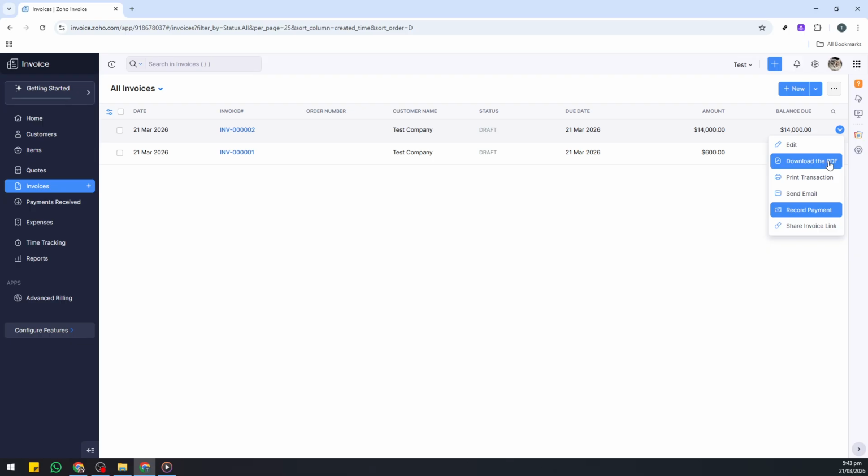Select Send Email to email the invoice directly from Zoho Invoice. Before sending, glance at your message and recipient details to keep communication clear and professional. If a customer pays outside your online methods, pick Record Payment to log the payment date, amount, and method so the invoice moves to paid and your reports stay accurate.